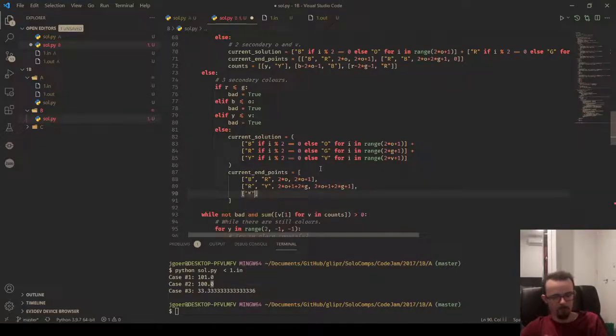Then we've got Y to B, which is going at now plus 2 times V plus 1 to 0. That should only have 2 plus 1s actually. Yep. I believe that is working. We can test that in a bit.